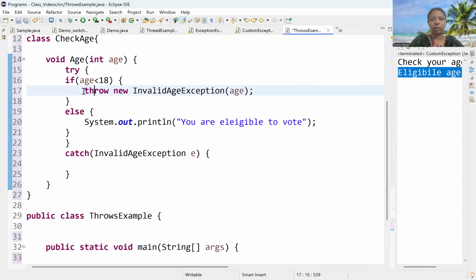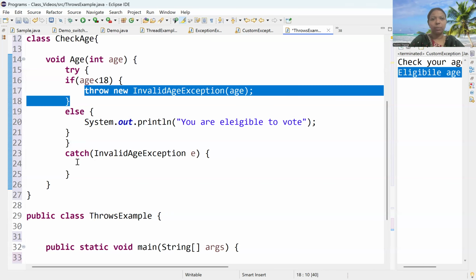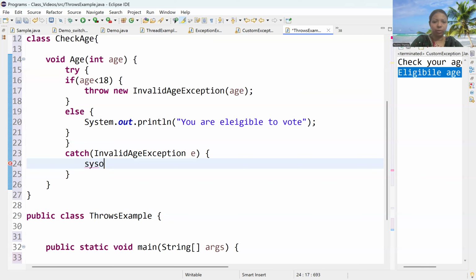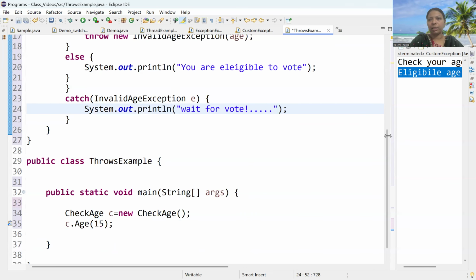Since there is an exception, immediately the catch will come. Here you can write System.out.println with a message like check your age, or something you can write. Okay, so this is the solution for the problem. This is how it will be done, and let me run this program.